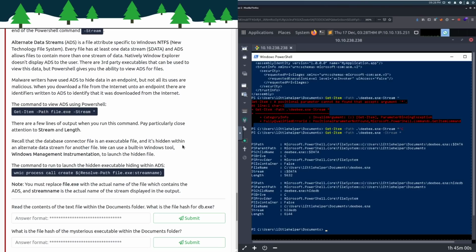Interesting. Recall that the database connector is an executable file, and it's hidden within an alternative data stream for another file. We can use a built-in Windows tool, Windows Management Instrumentation, to launch the hidden file. So it looks like we've just hidden it inside the other file. Pretty clever.